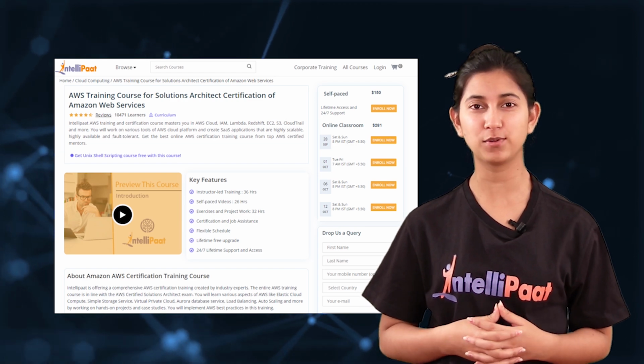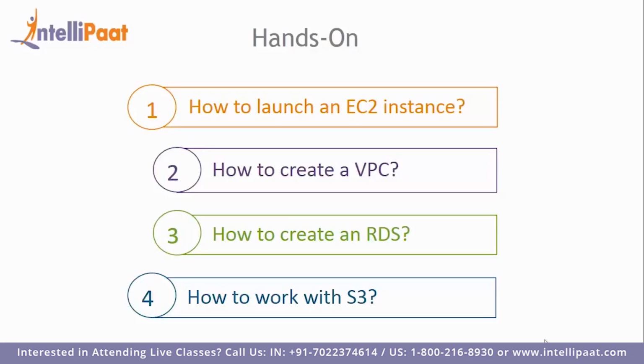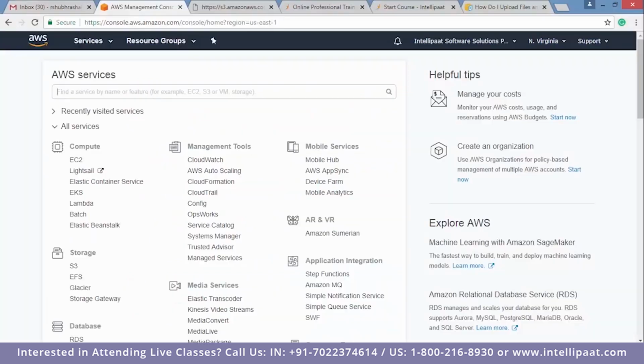So now let's continue with the session. Okay, so for that, I'm going to go into my console, that is AWS console. So this is how AWS console looks like. So let me tell you a few basic features of this console as a whole.